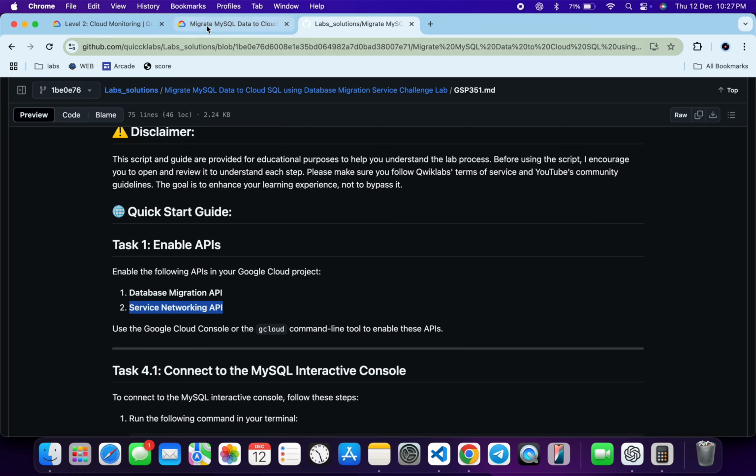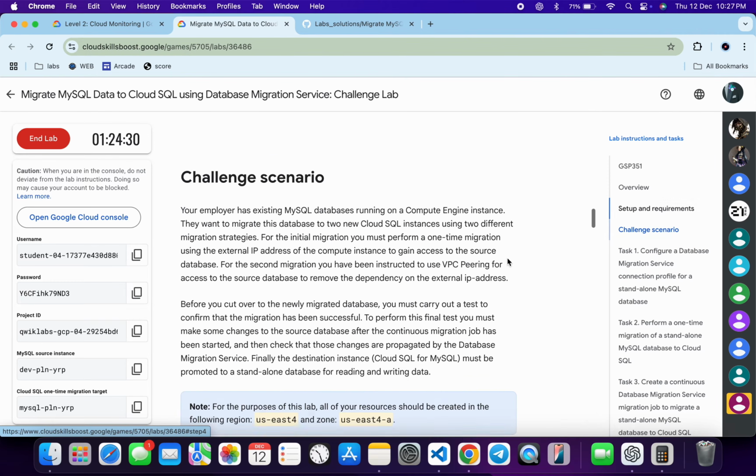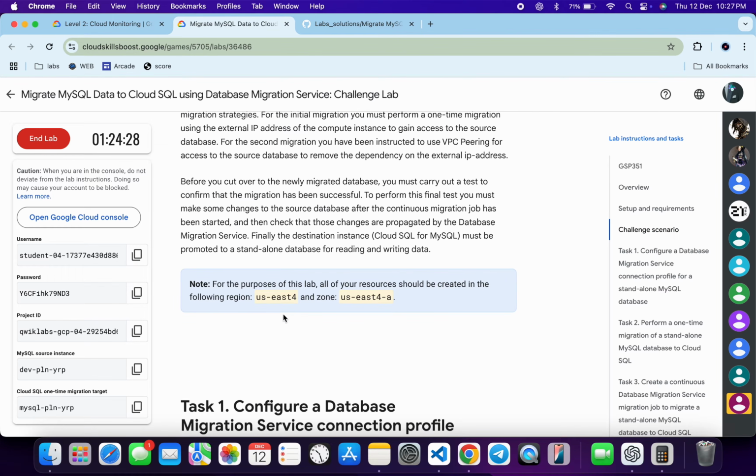Meanwhile, click back to the lab instruction page. Now here you have to remember a couple of things. First of all, click on the challenge scenario, scroll down, and as you can see, the region and the zone. For me, the given region is US East 4 and the zone is US East 4A. Just remember these two things.